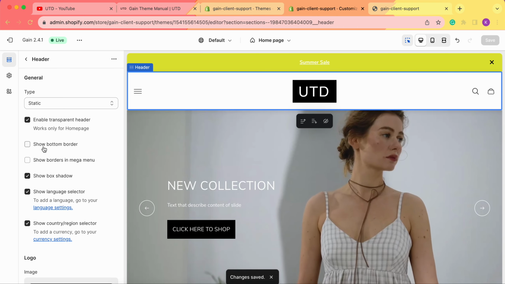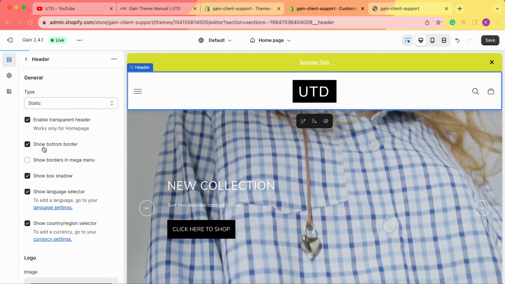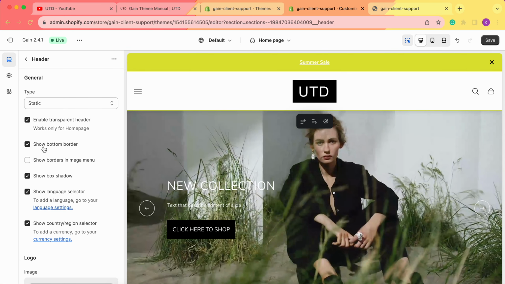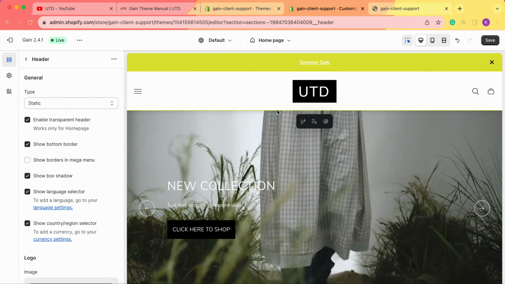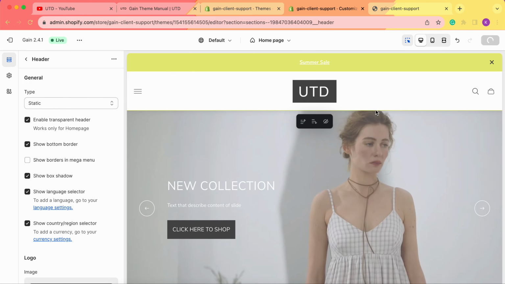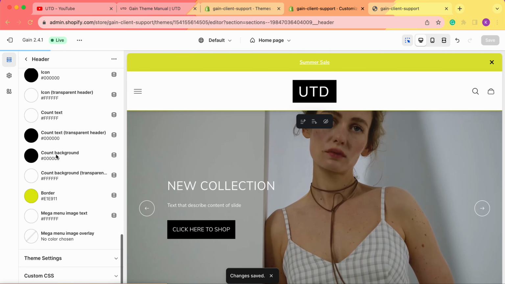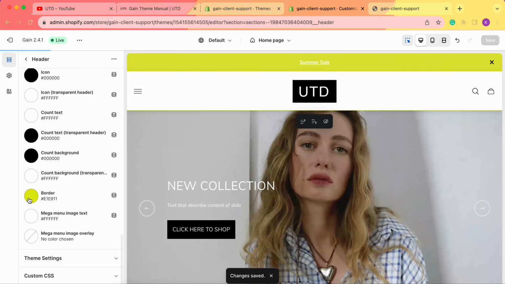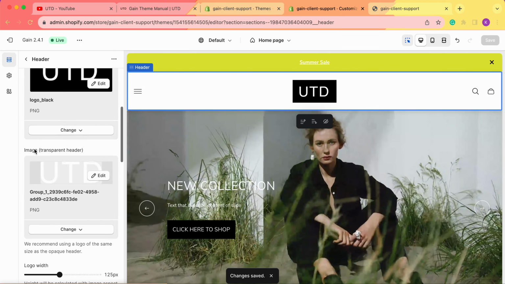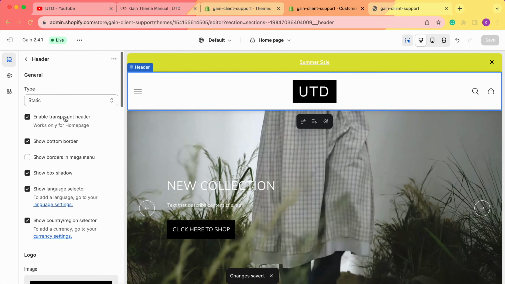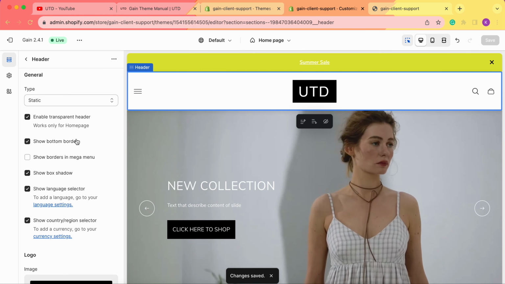Okay, next we have the show bottom border. Let's now enable the bottom border. And as you can see now, we have this yellowish border. You can change the color at the bottom in the colors section. Here, as you can see, we have our yellow color. So we've enabled our border, and now let's take a look at the store.